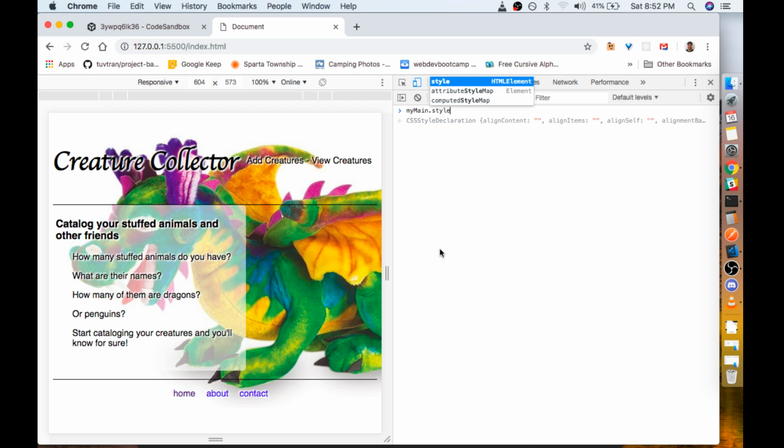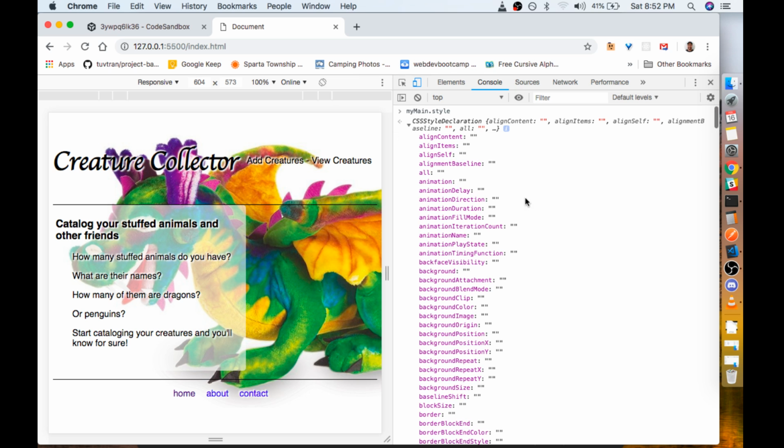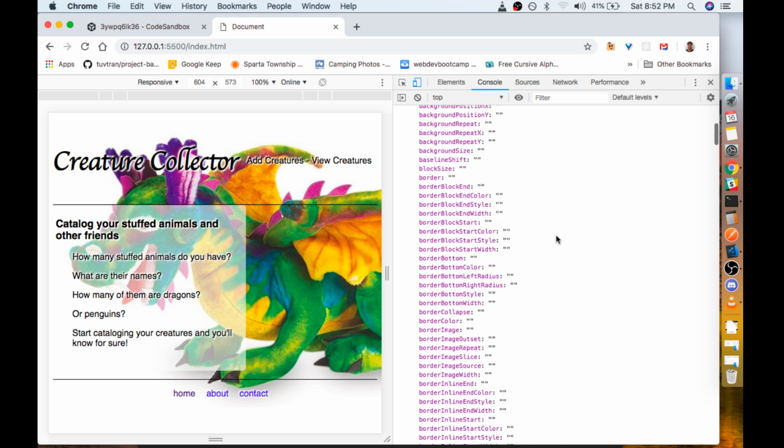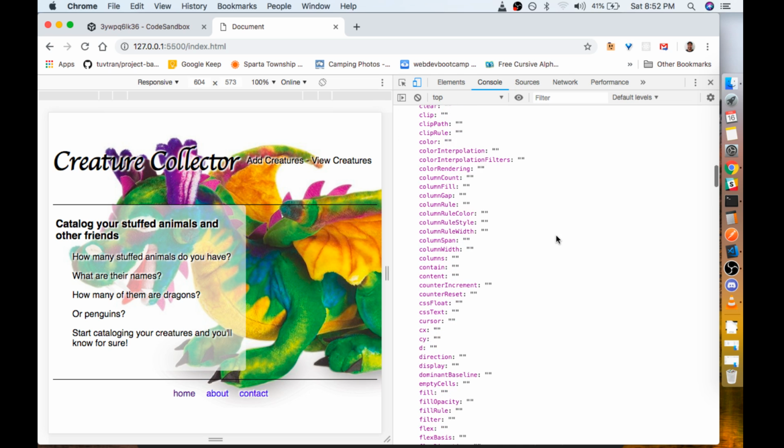Let's see. If I type that, what does that give me? Okay, so it tells us a whole bunch of stuff about the styles that are already applied to it. If we expand this, whoa, what is all that? Holy cow.